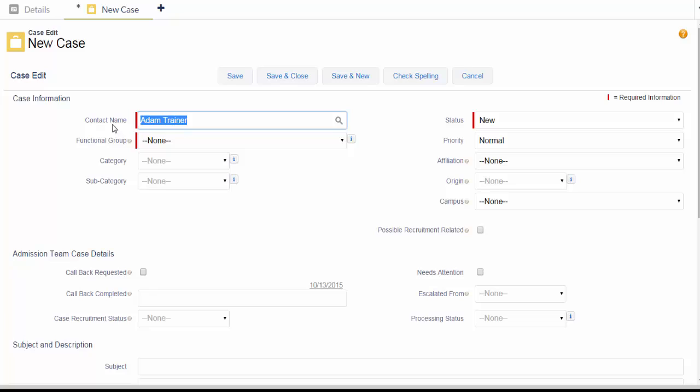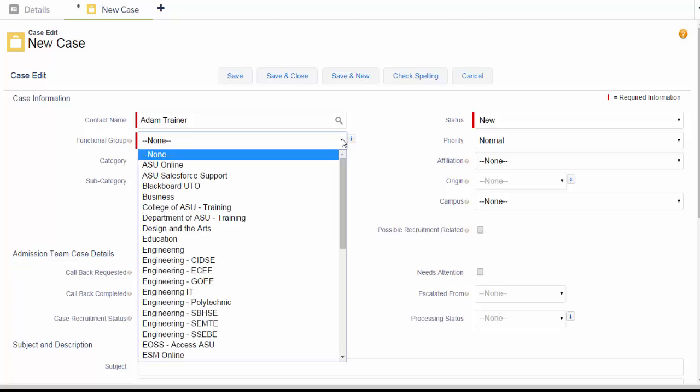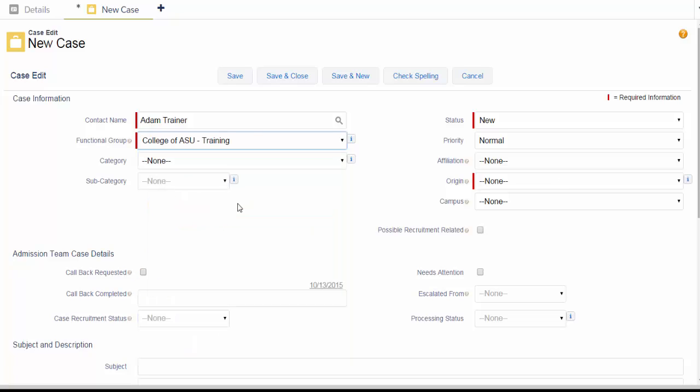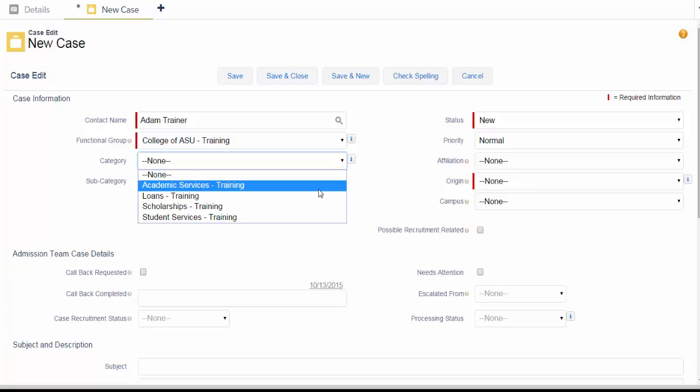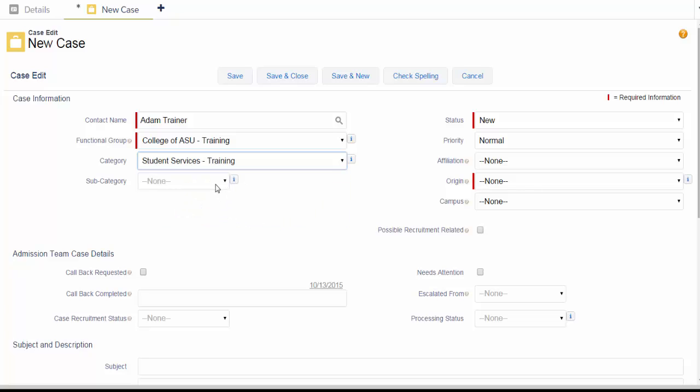I can see here that the student's name populated because I'm building this case off of their contact record. Anything with a red bar is a required field. However, there are several fields we would like to complete to capture some essential data. When it comes to the functional group, I'm going to select My Functional Group. In this example, I am part of the College of ASU Training. I'm also going to select the category or the team that I am associated with. If I happen to have subcategories, I would identify them here.